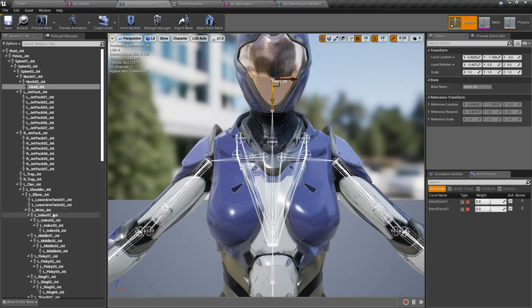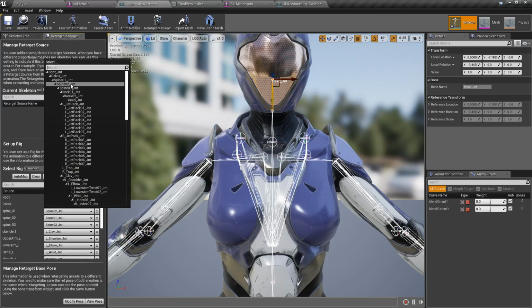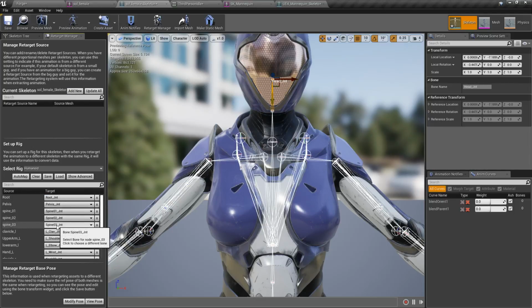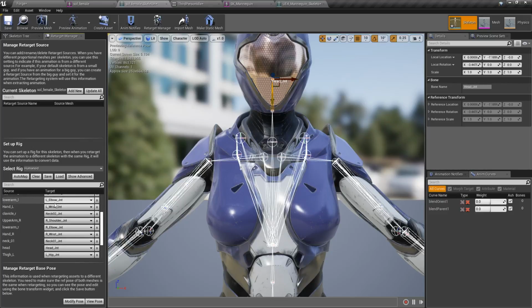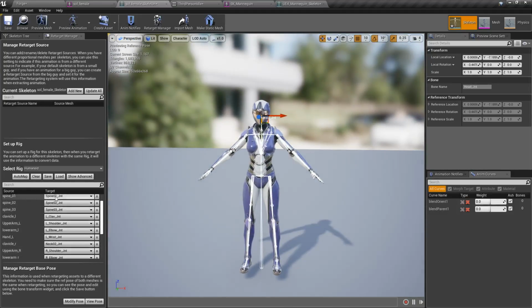And if we go back to our skeleton retarget, you'll notice it messed these up. So we just change them. Spine 1 to spine 1, spine 2 to spine 2, spine 3 to spine 3. And then you would go through and you would do the same thing for every single one of these. And as you start getting things better and connected better, it's going to start importing more accurately. So we just changed our spine there.